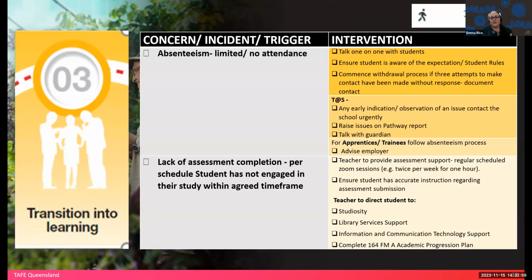So we're going to start informal, and it's moving through to a bit more formal, and we're going to start having our conversations with managers and making sure students are engaged and on track quickly. So for absenteeism, limited or no attendance, talk one-on-one with the student, ensure the student is aware of the expectations and student rules, and commence the withdrawal process if 3 attempts have been made to contact the student without response.